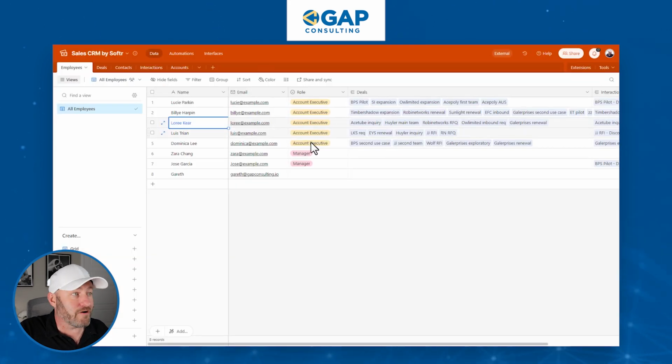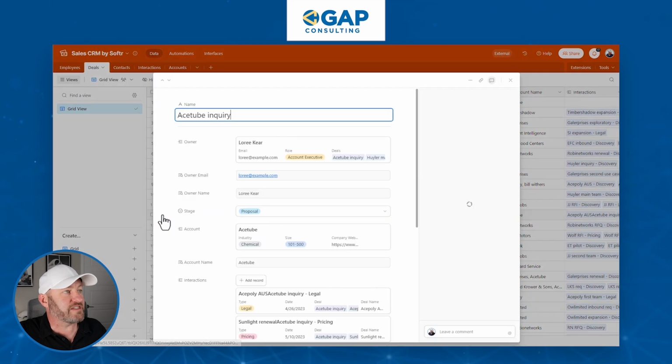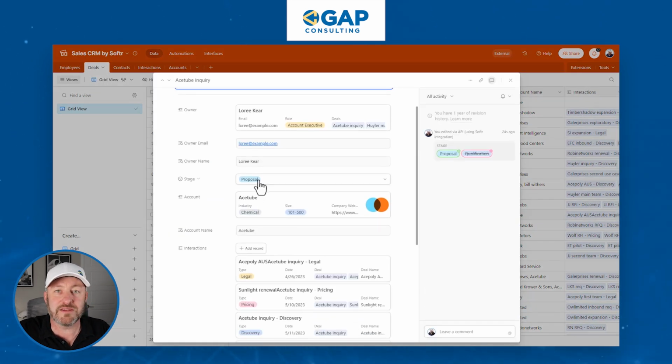And if I flip back into Airtable, what do you think you're going to see for that particular deal? Let's do a quick search for the AceTube inquiry, which is right here. And if we pop this open, we're going to see that it is now in the proposal stage. You can see that it was moved from qualification over to proposal, thereby demonstrating again the tight integration between these two tools.